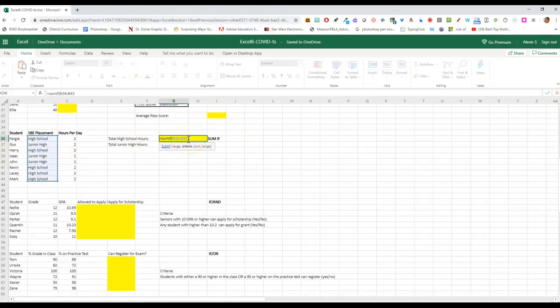And then I'm going to say comma. And then it says criteria. So what is the criteria? Well, the criteria here are the words high school. That's going to be in quotation marks because it's text. High space school, just like it is over there. You must spell it the same way. Comma. And then it says sum range.